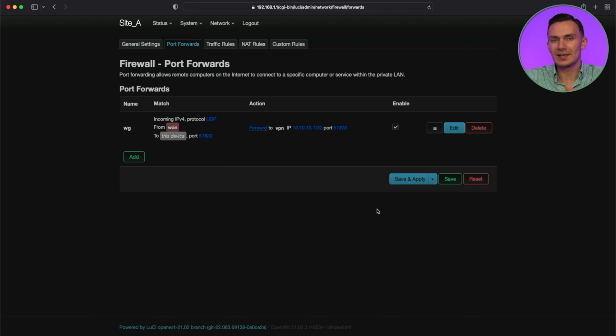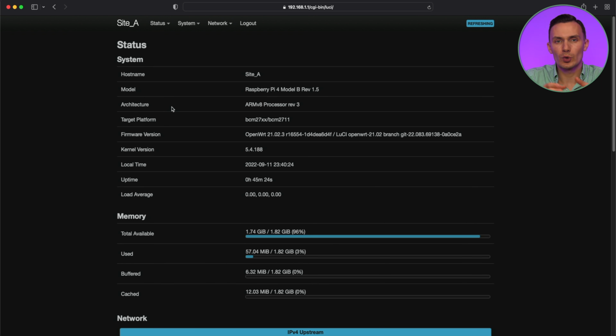Lastly, we're going to get some information and hold on to it for configuration of Site B. First, go to the home page by clicking Site A in the top left-hand corner. Toward the bottom, you will find the WAN IP address. In this case, it's 86.45.69.6. Copy this and put it aside.